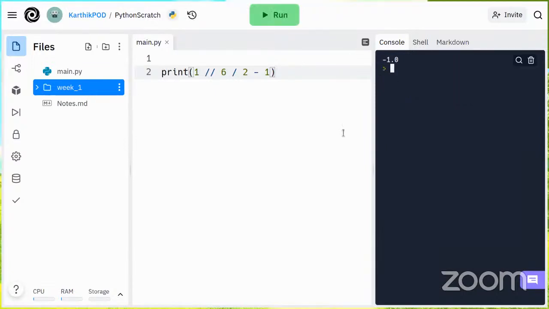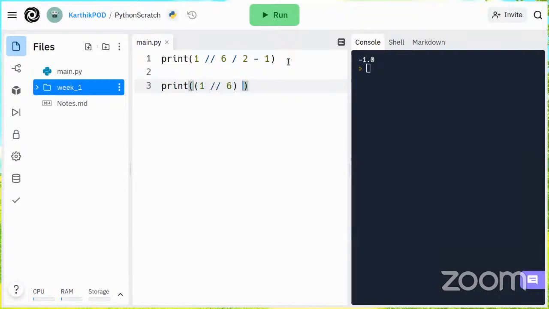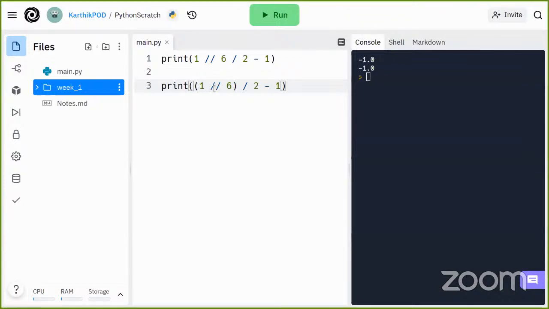But see, this is a tricky question for me also, right? So I may be wrong also. So this is the actual answer. Okay, so let's now parenthesize this as follows: (1 / 6) / 2 - 1, and let's see if this also gives minus 1. So this is the parenthesization that's happening. Left to right, you combine 1 and 6 and make that one operation, and then divide by 2 and then minus 1.